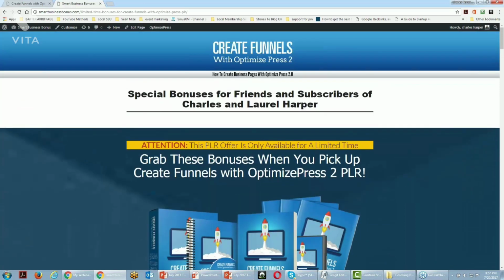okay, so that's my bonus page. And again, I did all this from scratch. I did all this in OptimizePress. So you can use your page builder to build one from scratch. You don't have to use a template. If you want to use a template, use one. If not, don't worry about it. Just make it professional and clean. Put the basic information on there.